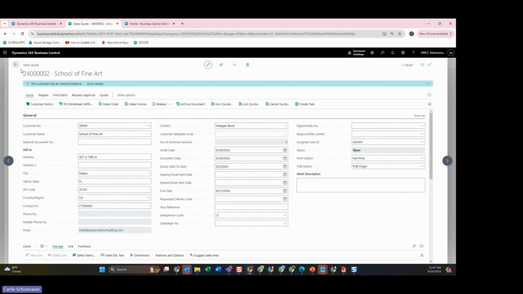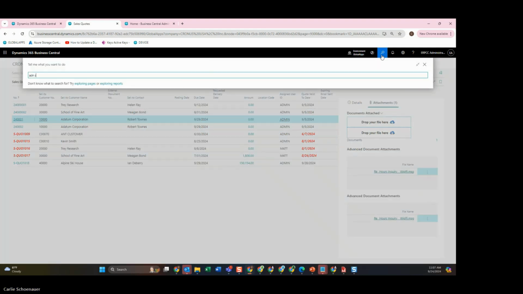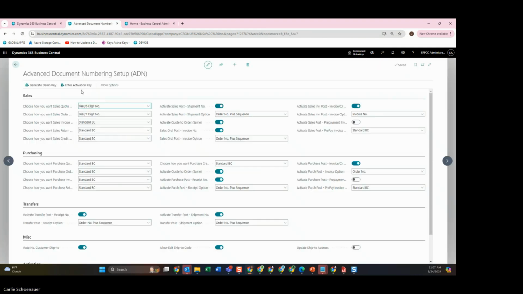You have the same option if I go back to the setup page here, for all sales documents. I could do that for sales quotes, orders, invoices, return orders, and sales credit memos. They all have the standard BC option or the year 4 to 7 digits, depending on how long you want that number to be. The higher the digit, the more possibility in the future. If you have a large volume of sales documents, you'd want a higher digit number. So there's the first setup option.